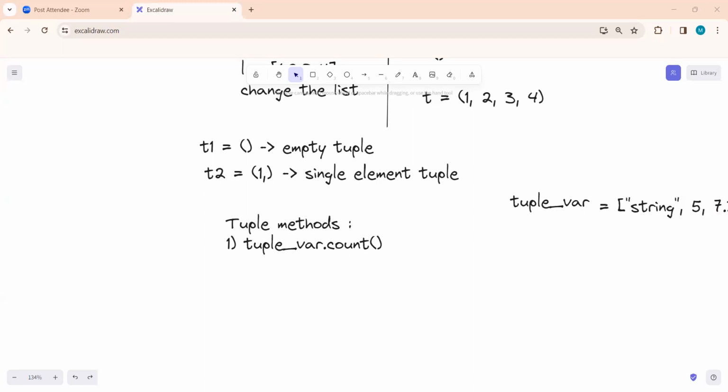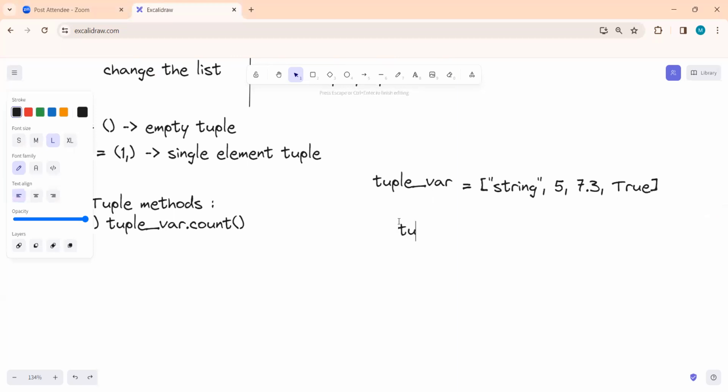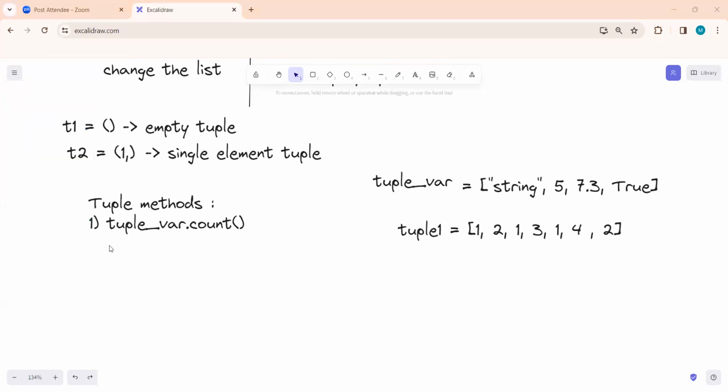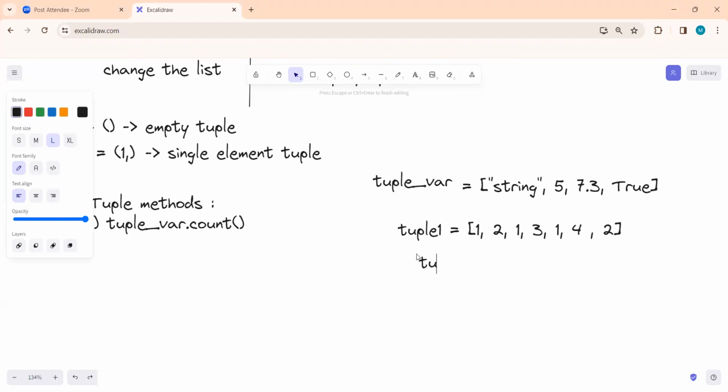Now, I will create one tuple which has integers. Tuple 1. I am creating a tuple like 1, 2, 1, 3, 1, 4, 2. I have created one tuple here. Now, I will write tuple1.count, and I want to know how many times 1 is present inside the tuple. I will pass 1 inside the count function, and I'm going to know how many times 1 is present inside the tuple.